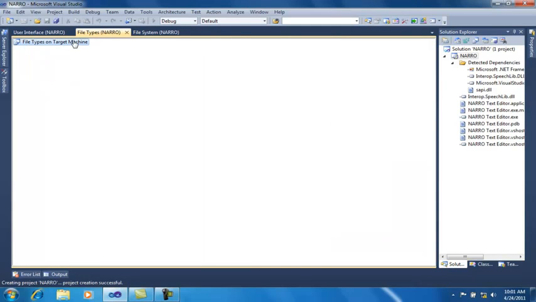Next, file types. As I am creating a setup for a text editor, that is my application, I want it to open all the text files present on the system. So I'll right click over here, add a file type and name it text. You can name it anything you like, but I'll prefer to name it text as I'm opening text files.